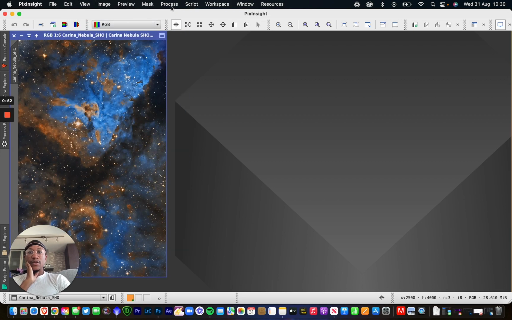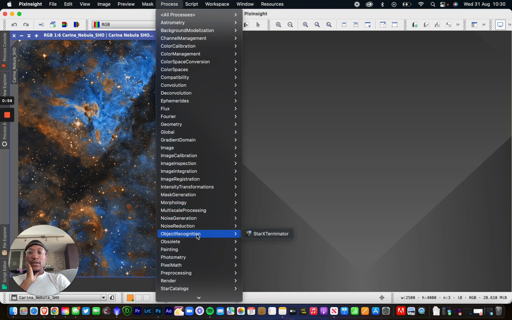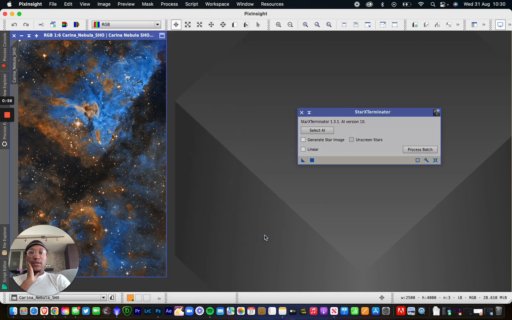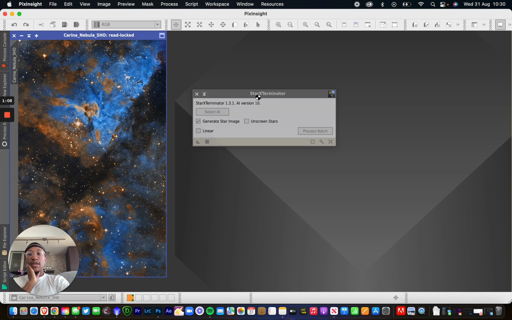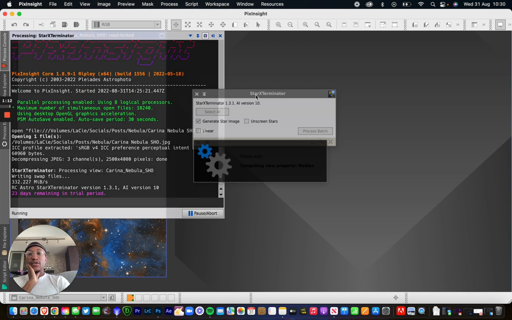use this plugin. So you go to Process, Object Rejection, StarXTerminator, and you click on Generate Star Image, click on this new instance, drag and drop. It will take a little while to load, but as soon as it's finished, that's it. It's just a case of dragging and dropping.